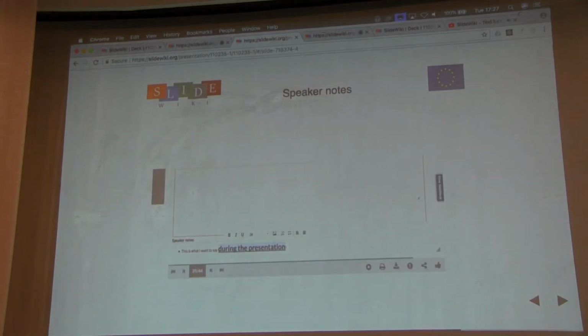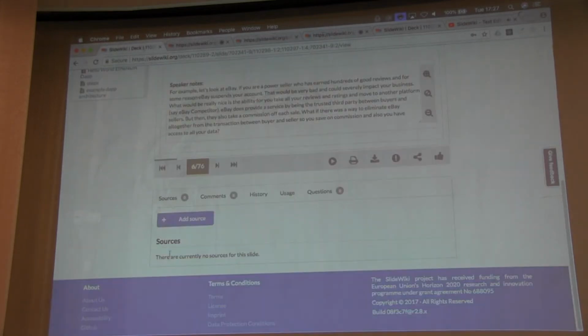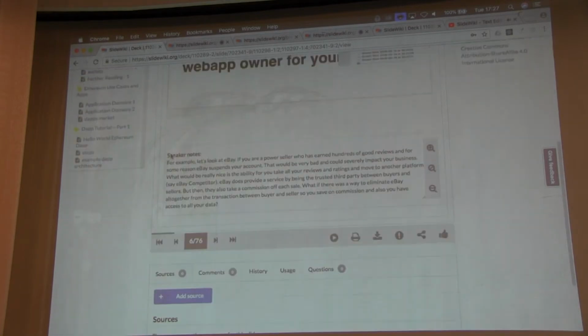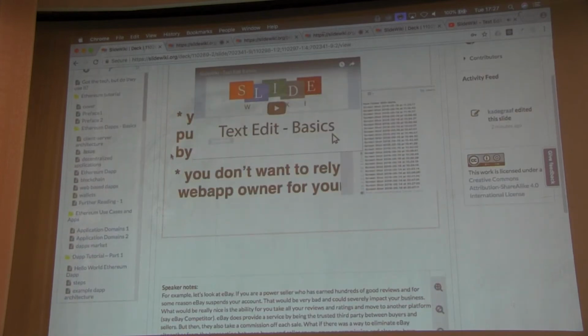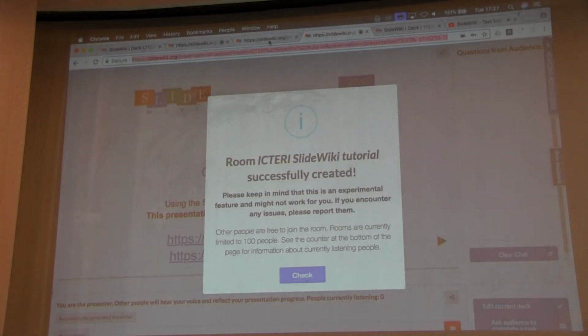Then speaker notes. So below each slide you have an input element for speaker notes. So that is what you, as a presenter, want to know about the presentation, but you do not show to your audience. So here we have Ali that had the original slide. He had speaker notes, and he said, "Well, let's look at eBay. If you're a power seller who has earned hundreds of good reviews, and for some reason eBay suspends your account." So that is what he will tell when he presents the slide, which we have overwritten with random stuff by now. So let's go back to the original.